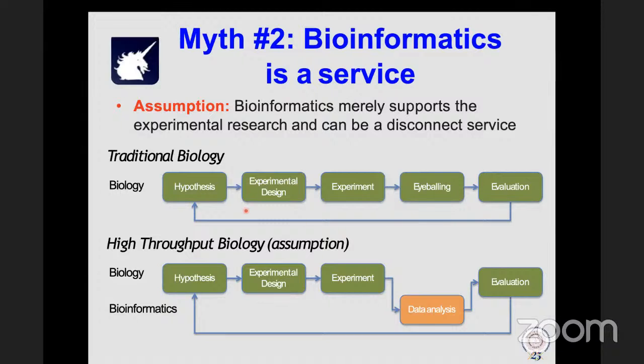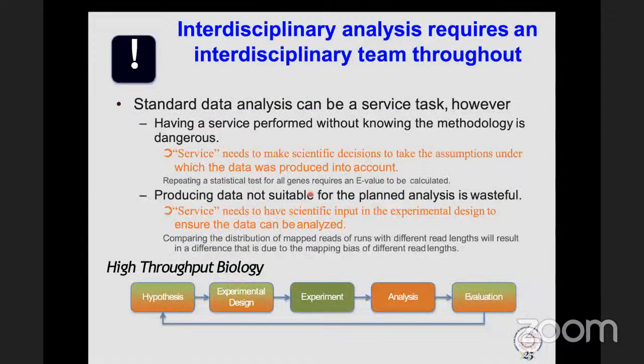Let's say traditional biology went from hypothesis to evolution. Now, using high-throughput biology, the biologist wants to outsource this data to a bioinformatician, which is not right. Bioinformatics is an interdisciplinary discipline, which requires a team effort from a statistician, a mathematician, and a computer scientist for designing the best parameters for the analysis.